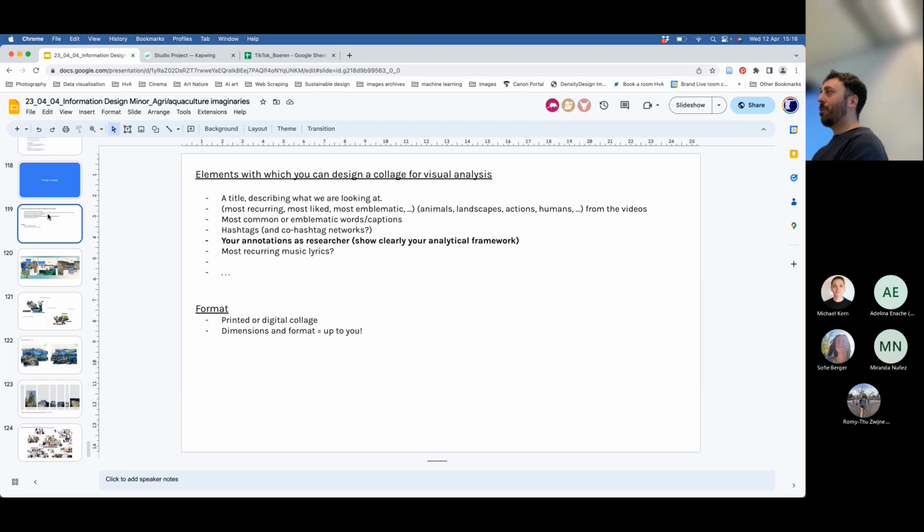So if you have a collection with all the crop fields, and you want to create a collage with crop fields, don't search online for beautiful images of crop fields. No, that's not the point. The point is not to make a beautiful collage, it is to reuse, repurpose the visual materials that you have in your collection in the collage as a sort of data visualization.